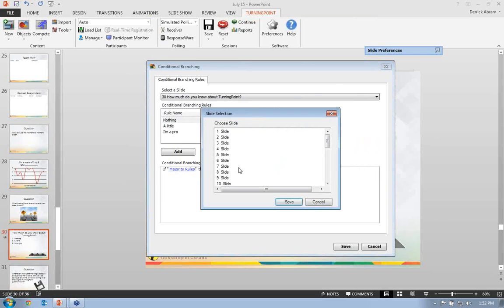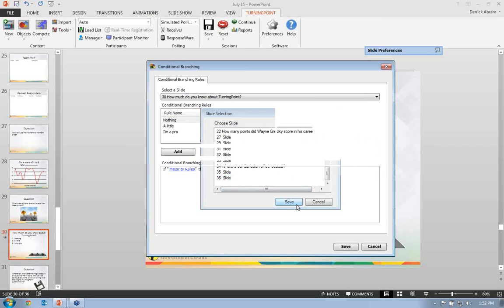Second step is to tell TurningPoint what slide number in your presentation you want to jump to. So maybe I want to jump to slide number 36 if majority of the audience picks the option of nothing. Okay? And you're just simply going to do that for each of your answer options on this slide.